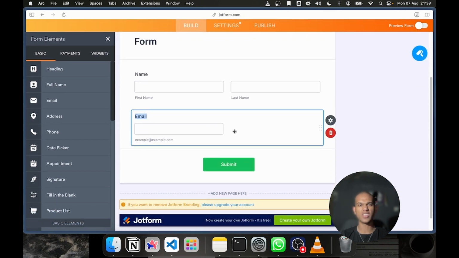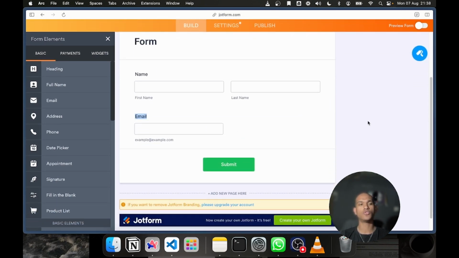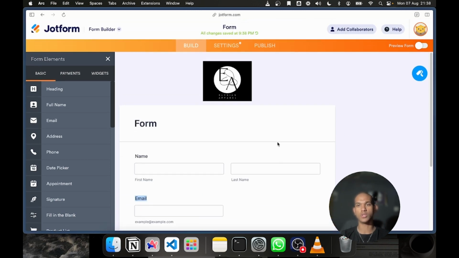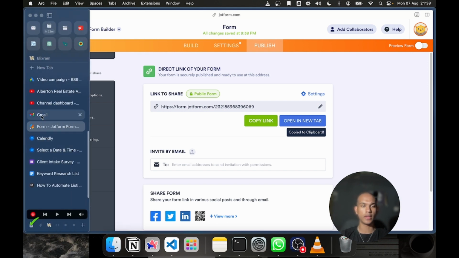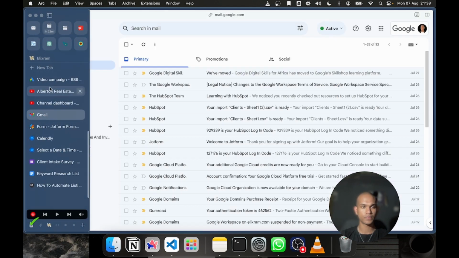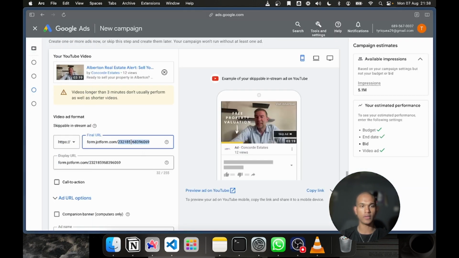Right, this is essentially all you need. Don't ask for too many details. Try and keep it as short and sweet as possible, because the more details you ask for, the more resistance your client is going to build up. So after that, publish, copy link, and then paste that link in here.